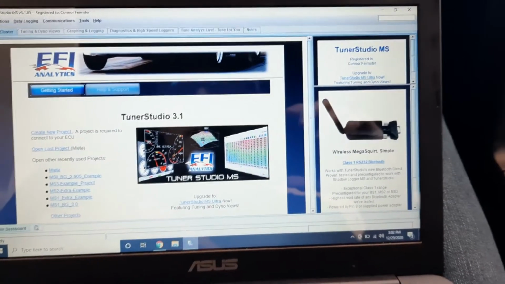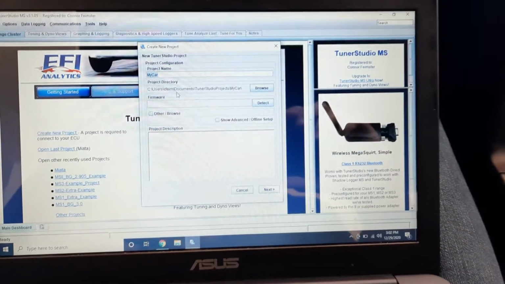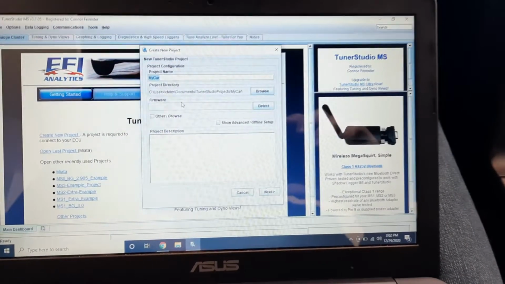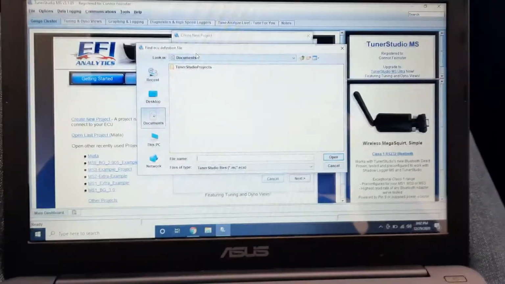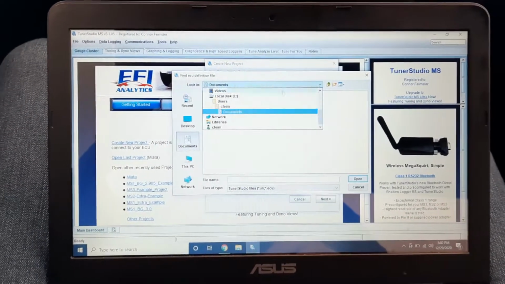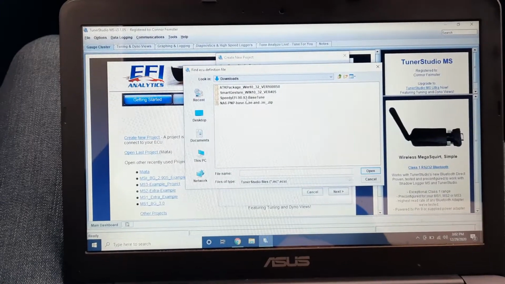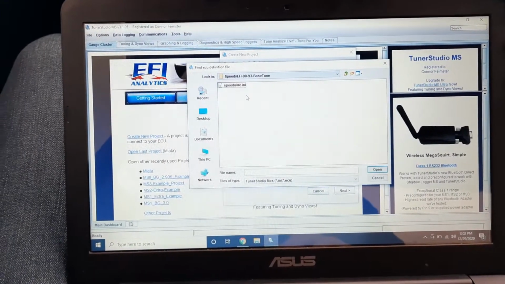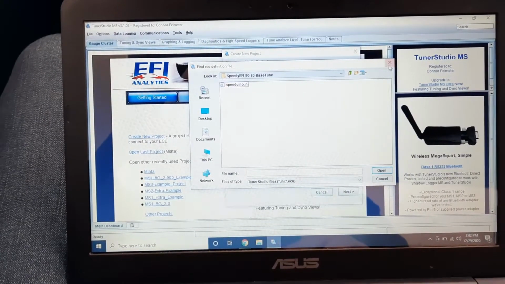You're gonna need to click create new project, and you're gonna wanna give it a name. I named mine Miata. And then you wanna click other/browse, and you need to head to where you downloaded those files. So mine will be in here. I think they should be under downloads. Yeah, it should be right here. Yep, so you can see it's wanting the INI file. So you click that and click open.